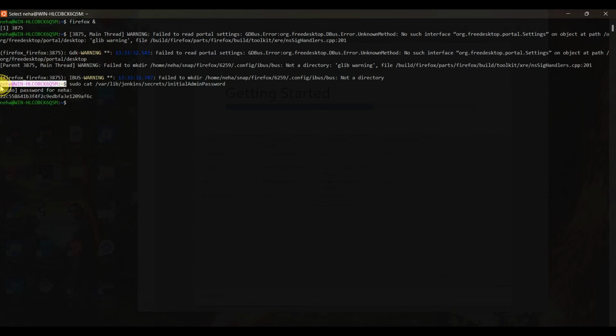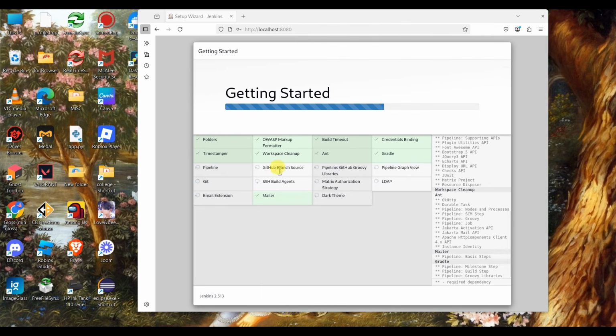If you are not getting this, don't worry, just open another terminal of Ubuntu and you can start doing it there. So after that, to get the initial admin password, type in sudo cat and then whatever is the path there, you will get a password. Copy and paste it here. It will ask for setting up with given plugins, install plugins. So just let it get installed and set up.